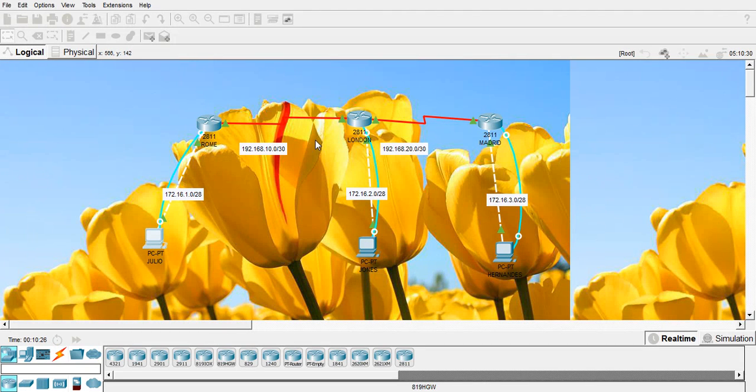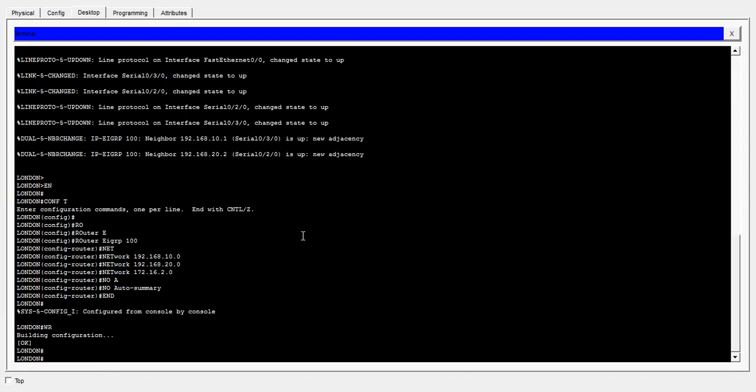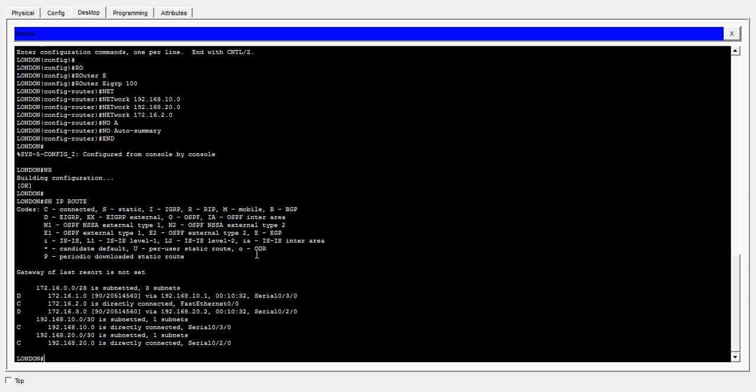Okay, now let's verify the routing table. Now I'll go to the London router and show IP route. Now, if you show IP route, you should be able to see all the networks that are having D. Those networks are not directly connected but connected via Eigrp.